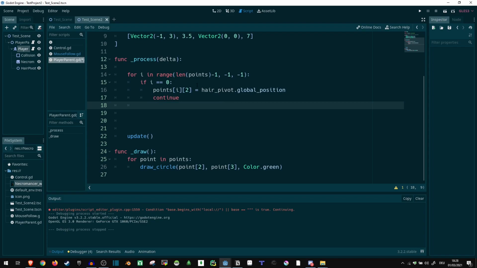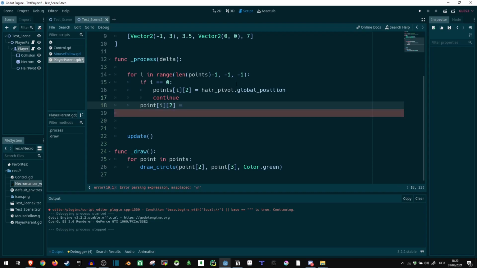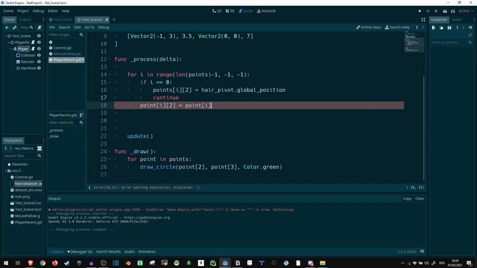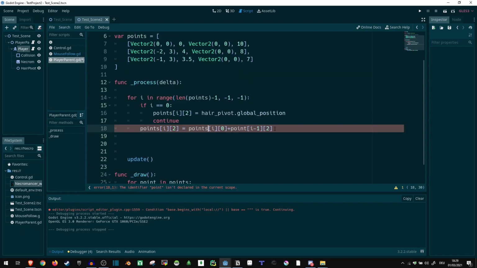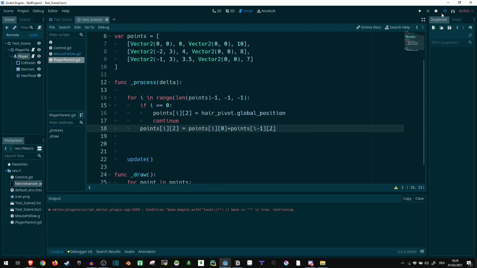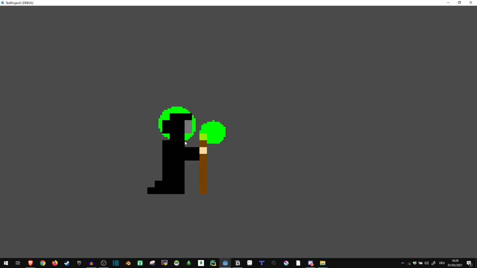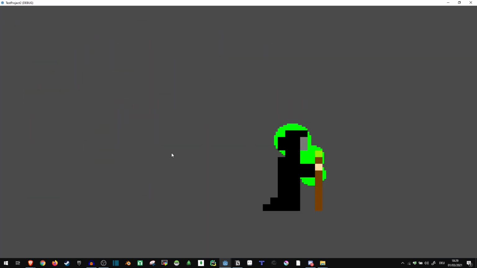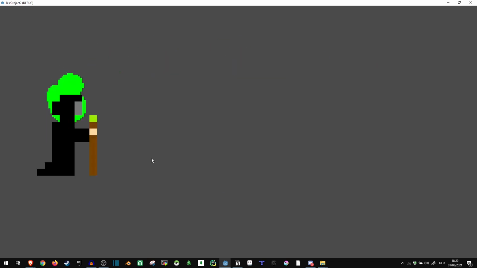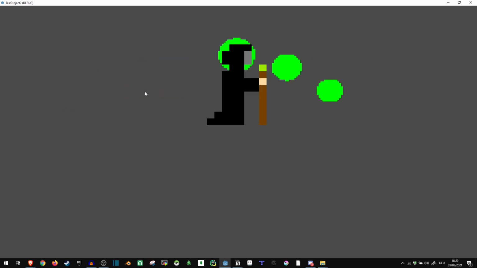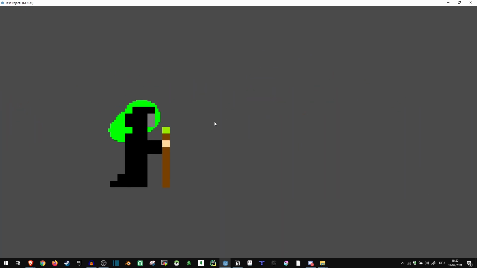So what we can do for each of these points is we can say points[i][2] is at the position of the previous point. So we can say [i][0] because we want our offset plus the previous point's position. Oh, I somehow forgot to put all of the S's. There we go. Okay, now they're already starting to follow. Now if I move very quickly, I'm not sure how well that's going to be visible on the video, but I think you can probably see that it doesn't align properly all the time.